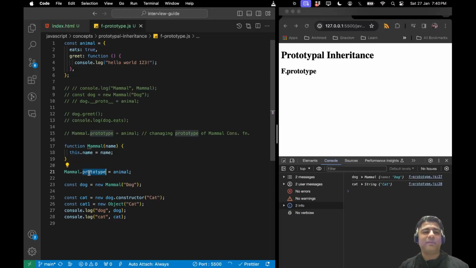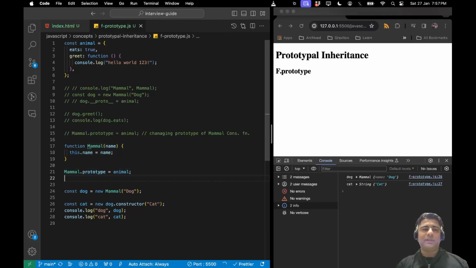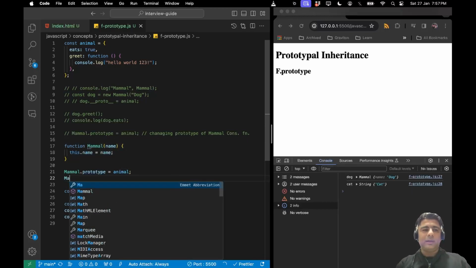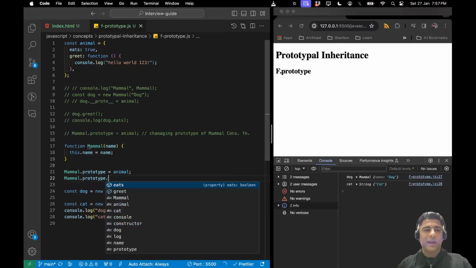Because JavaScript says whatever is in the prototype, I will set it as a prototypal hierarchy for all the newly created objects. So what should we do to fix this problem? The problem here is, we are assigning a new object to the prototype, and that doesn't have the reference to the original constructor property which was there earlier. To fix that, JavaScript says, don't ever assign to the prototype property, rather keep on adding properties to the prototype. So it says add new properties here.